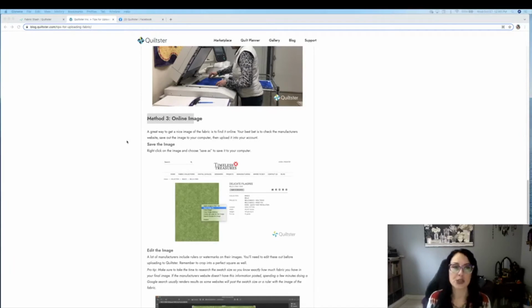The last resort, if you don't have the fabric with you and we don't have it in Quiltster, is to look for an image online and save the image from another website. I would check the manufacturer's website first, or maybe you're shopping at your local quilt shop's online fabric store. Save out that image. Make sure you crop out any logos, or rulers that a lot of people have on the image. Then save that to your computer and upload it, and you don't even have to take a picture, which is the best.